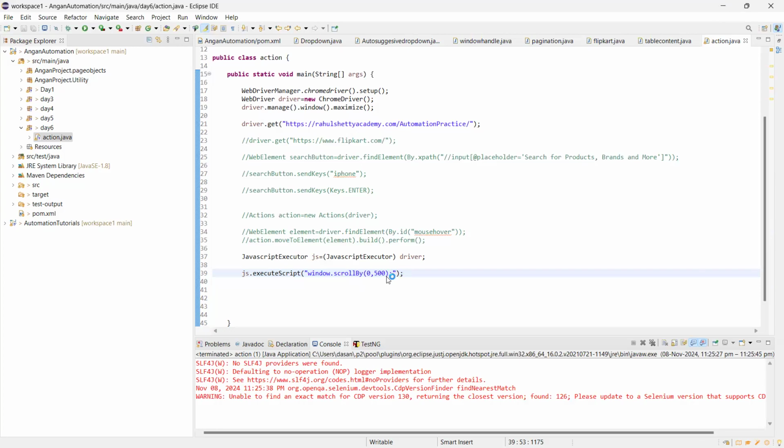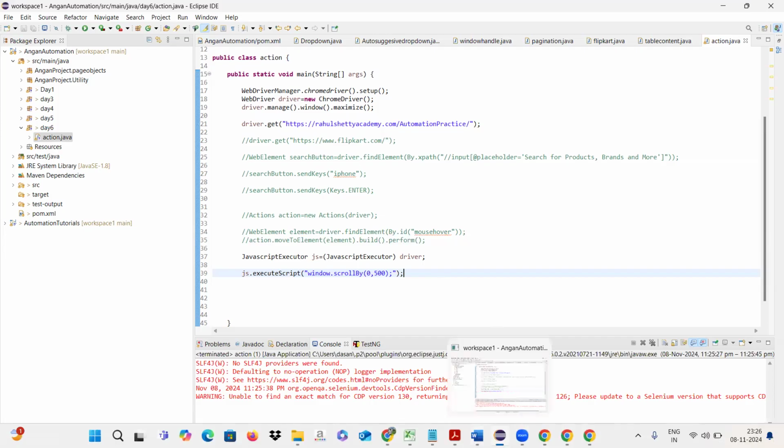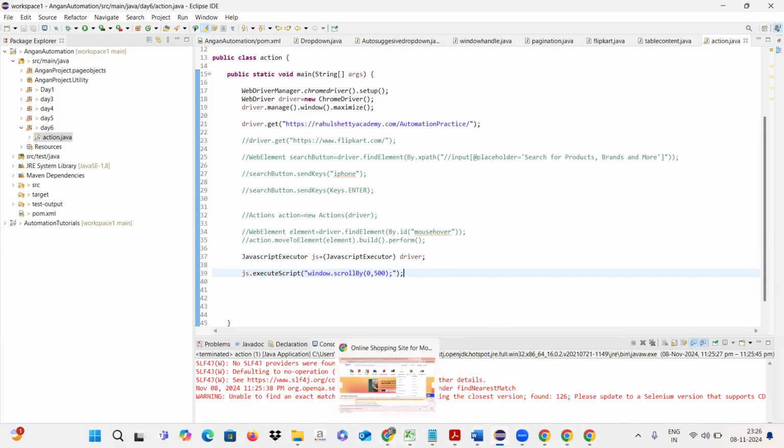So we have to check. I mean, it is a trial and error basis. You can hit and try the amount you need to scroll down. That is up to you, where you want to scroll down and how much you want to scroll down. It is based on your choice.